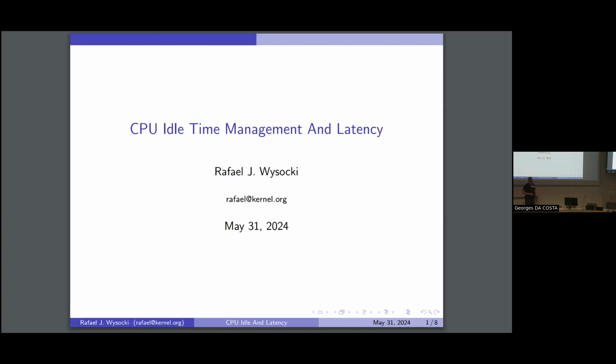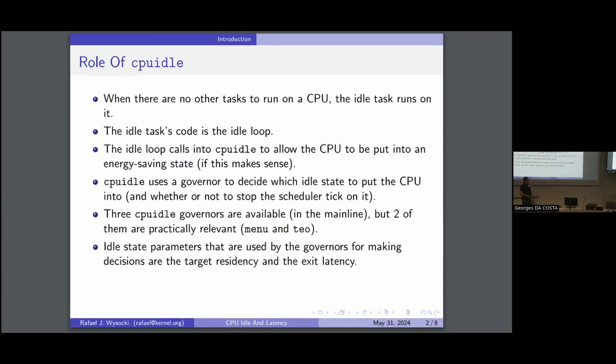This is going to be about CPU idle. First of all, maybe I'll talk a bit about what it is and what it does. If there are no other tasks to run on the CPU, the idle task runs. The code for the idle task is called the idle loop, and it calls CPU idle to let the CPU enter an energy saving state, basically, if that makes sense.